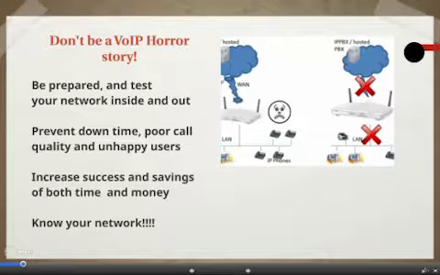So this entire product is to make sure you understand, you're prepared, and that you can test your network inside and out before you make a decision about voice over IP. You'll find there's a lot of information that can come out of these tests that will help you track down weak spots you may have on your network, and certainly weak spots beyond your network up to the internet. So the goal is to increase success and savings of both time and money by installing voice over IP, but to give you an independent method of finding out the facts about your network.